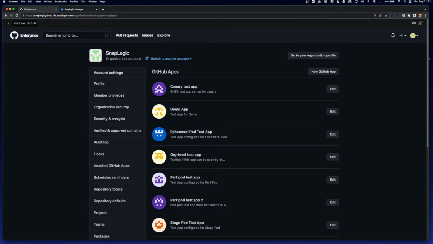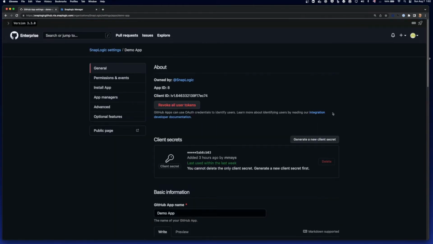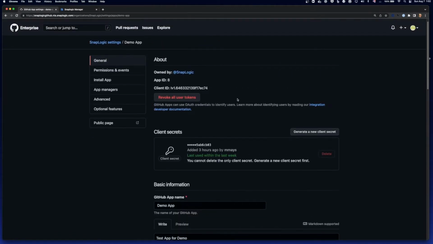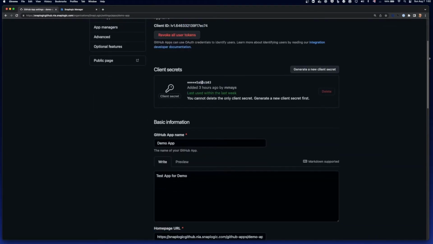Then I've already set up an app here called Demo App. When you set that up, it's really easy. It only takes a few minutes. We have documentation on our doc site. You're going to need to note a few things. You're going to need to note the client ID, which is shown here, the app ID. You'll create a client secret.